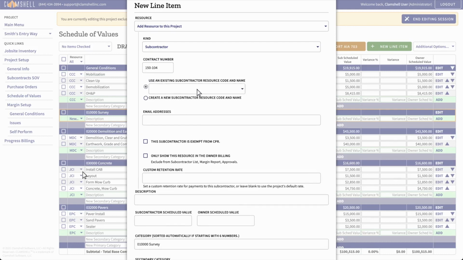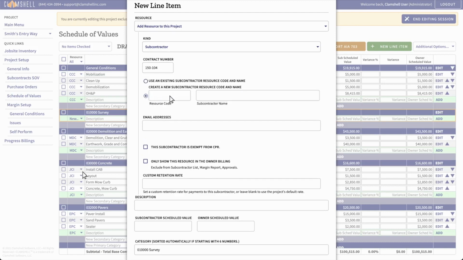We're next going to assign a resource code and name for our subcontractor. Clamshell gives us two options. Clamshell will show us all the subcontractors that we already use in other projects at our company, so we can reuse their resource code to avoid redundancy and reduce confusion. We haven't used our surveyor, Precision Surveying, before, so we're going to choose to enter a new resource code and subcontractor name. Finally, we can fill out the information for our first surveying line item, including the description and the scheduled value. Once the information is filled out, we can add the line item.